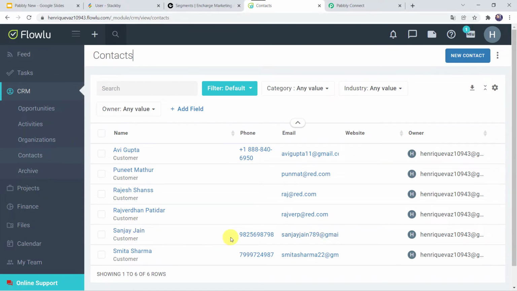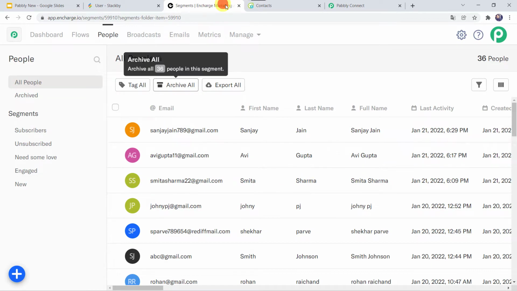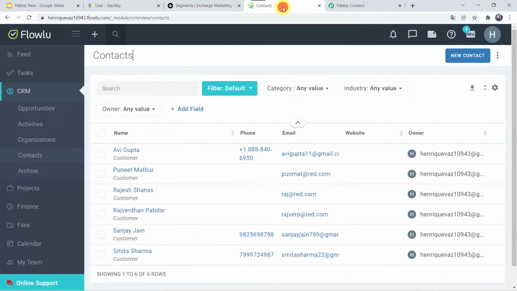So now here you might be wondering that I just created a new record here in my Stackby table in the name of Sanjay Jain, and automatically the customer is added as a new person here in my Encharge account, as well as the same contact is added to my Flowlu account also. So how did I manage to do this? Let me tell you, this has become possible just because of the automation and the integration process.